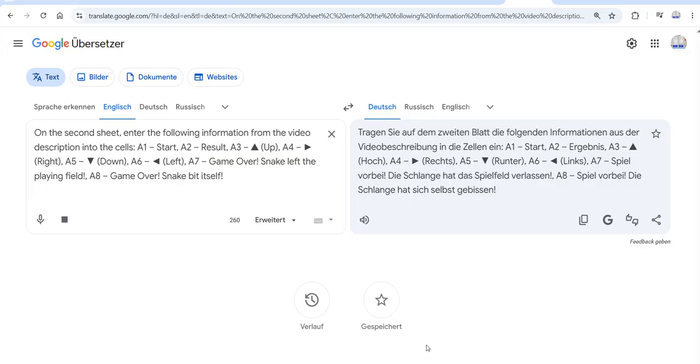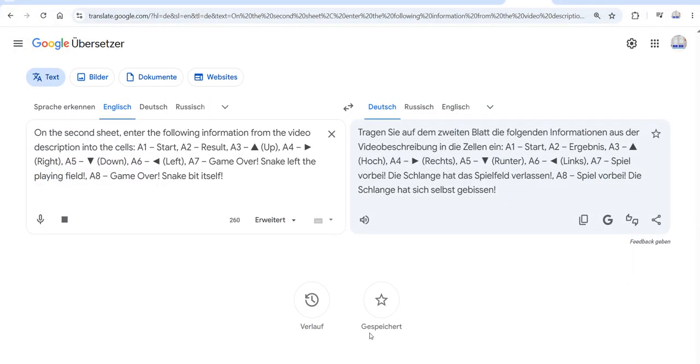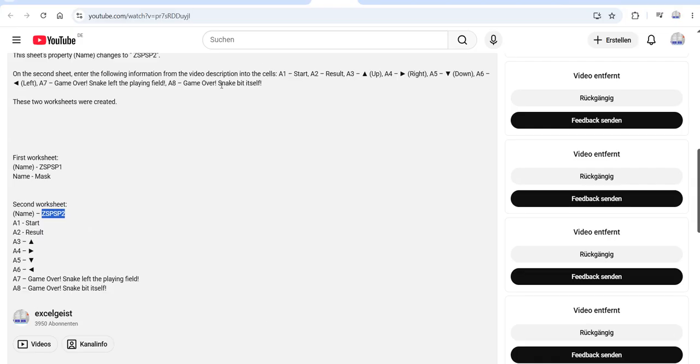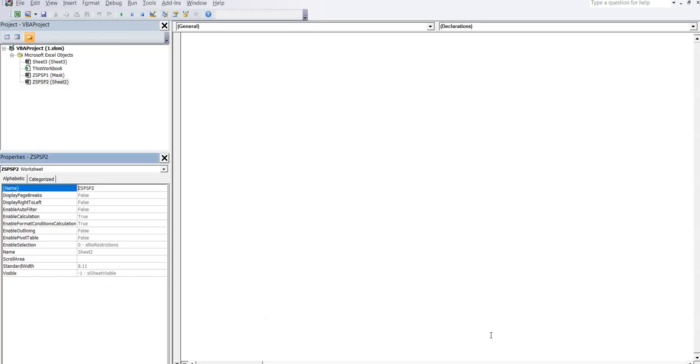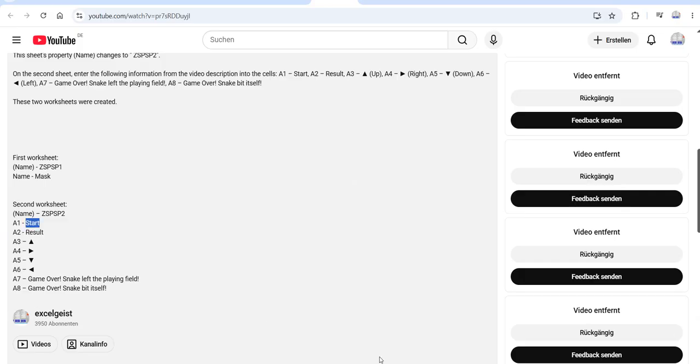On the second sheet, enter the following information from the video description into the cells. A1 start, A2 result, A3 filled up pointing triangle, up, A4 filled right pointing pointer, right, A5 filled down pointing triangle, down, A6 filled left pointing pointer, left, A7 game over. Snake left the playing field. A8 game over. Snake bit itself.